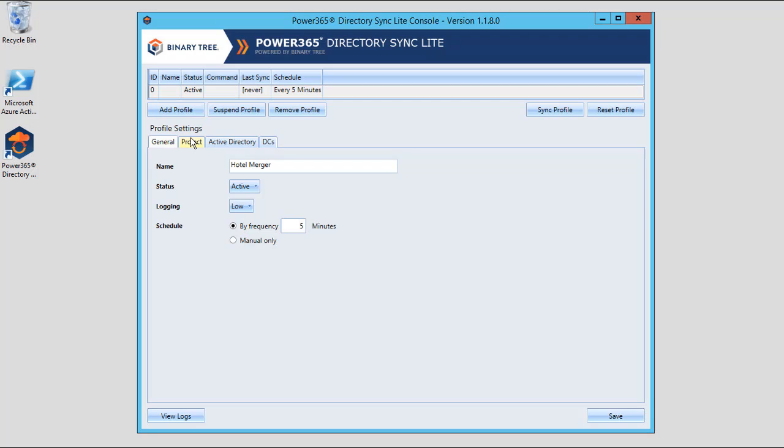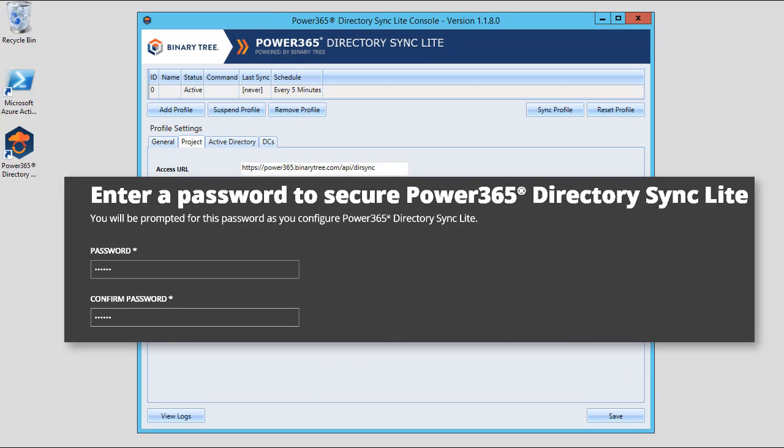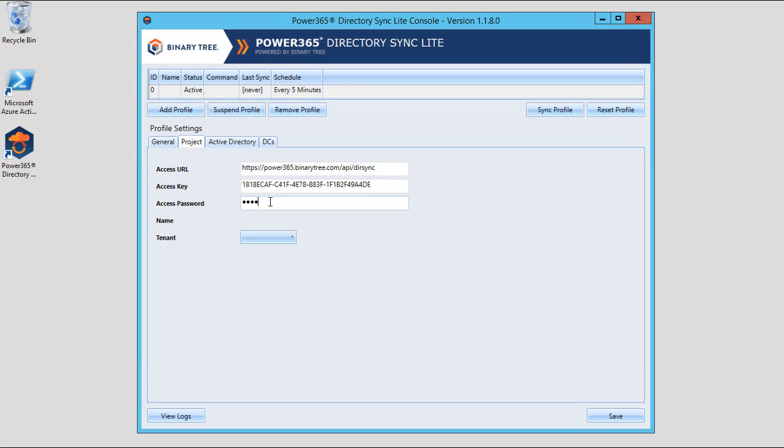On the Project tab, paste the access URL and the access key that you copied to the clipboard. Enter the password that you chose previously. If everything is correct, when you click outside of the box, the name of your project will appear. If not, you'll need to verify and correct this information before you can continue. Then select the appropriate tenant from the drop-down menu.